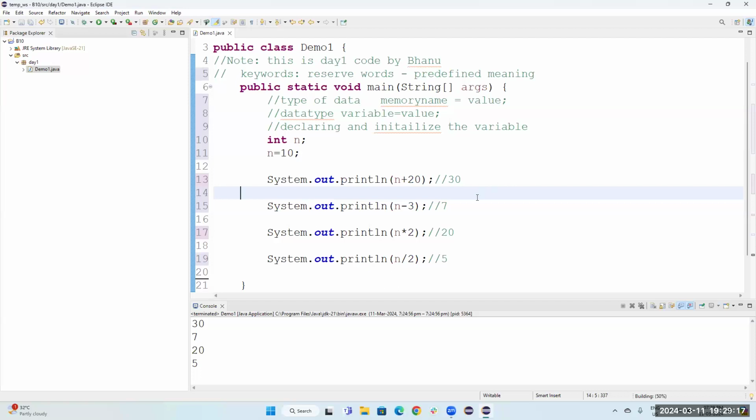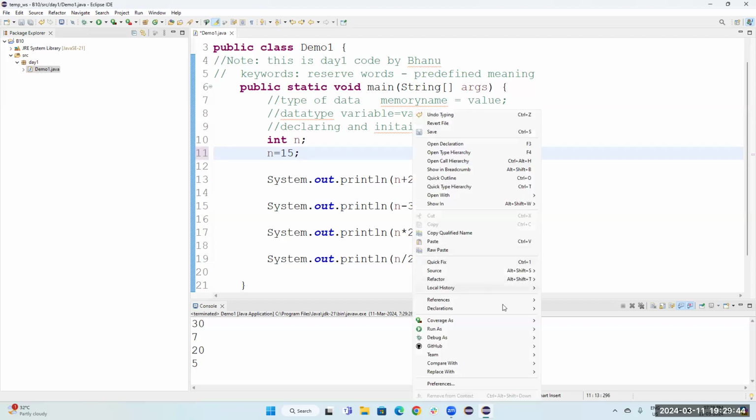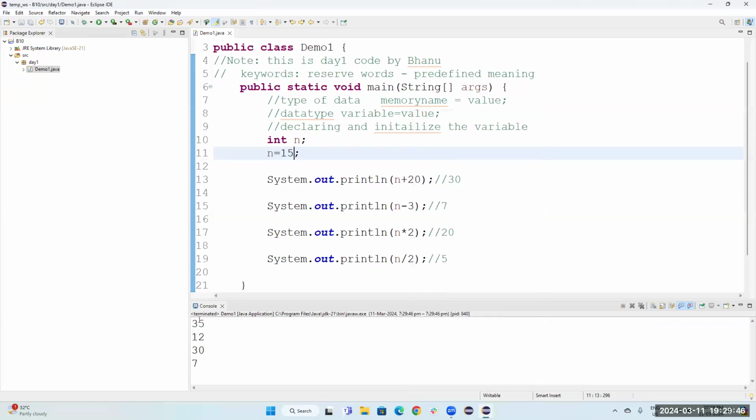Now tell me, if I run it, will I get the same output? Yes, sir. n plus 20, 10 plus 20, 30. Let us see the output. Am I getting the same value? Now, instead of 10, I want to use 15. Should I change it 4 times or only 1 time? 1 time. Where? In line number 11. I'll change it and execute it. See here, everywhere it is automatically changed.